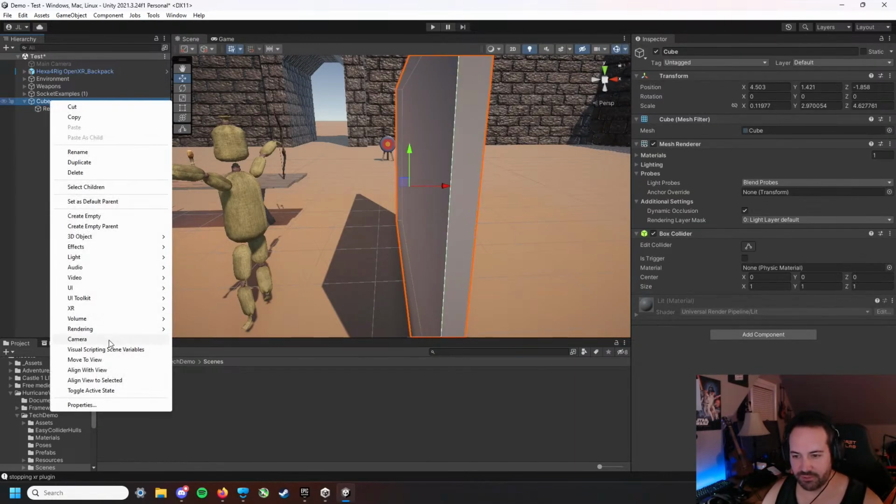Wait, can you create a material straight from here?